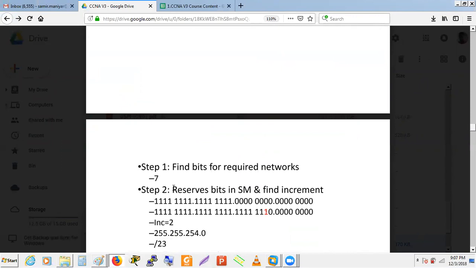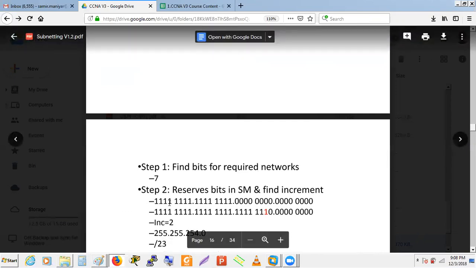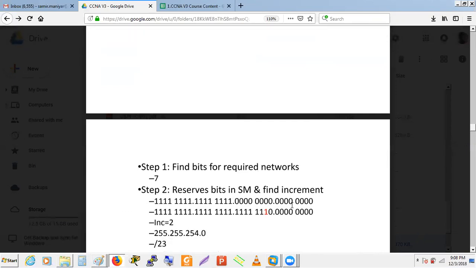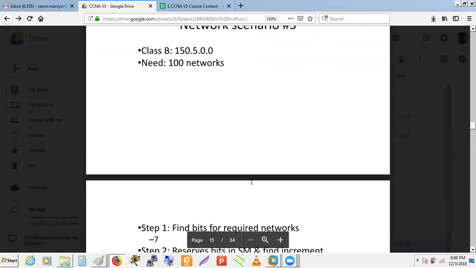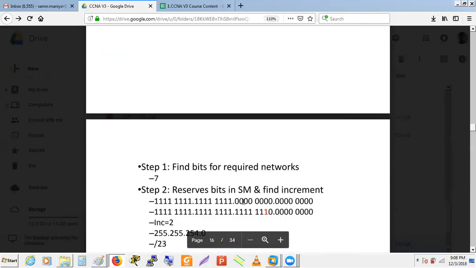Now we are not doing class C, we are doing class B. So class B means 16 network bits and then 16 host bits. All 16 ones are network bits and all 16 zeros are your host bits. Okay, because your subnet mask is 255.255.0.0. If you convert it into binary, that will be 16 ones and 16 zeros. And what we want here, we want additional 100 networks. So for that reason we are adding 7 additional 1 bits. Okay, and then the rest of the bits are 0 bits.